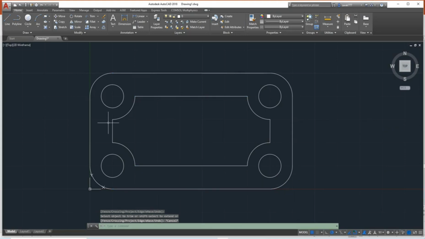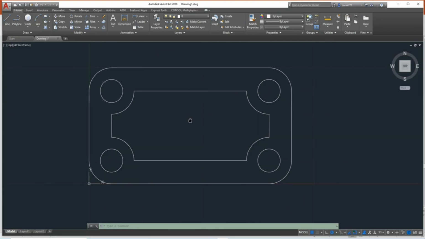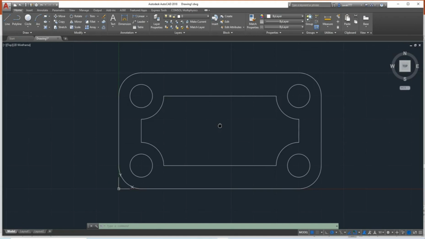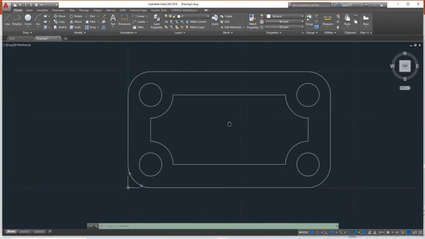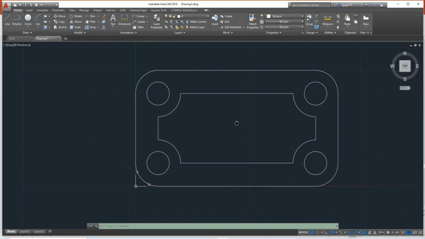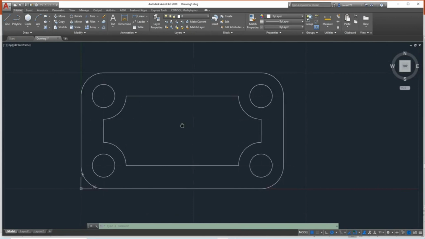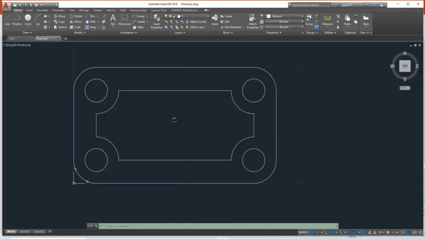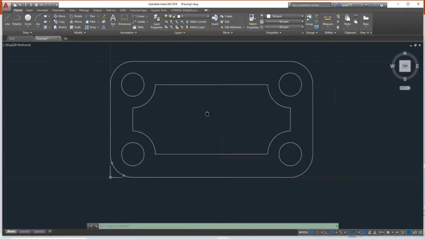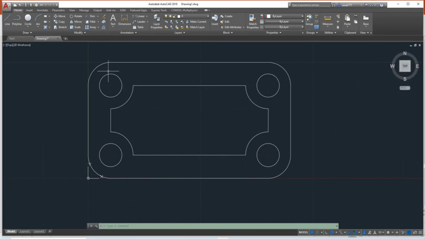There you go, this is the object you wanted to draw. Now to move the object in XY direction, just click on the roller or the scroller or whatever you call it on the mouse, the middle mouse button, and hold it pressed to pan the object.